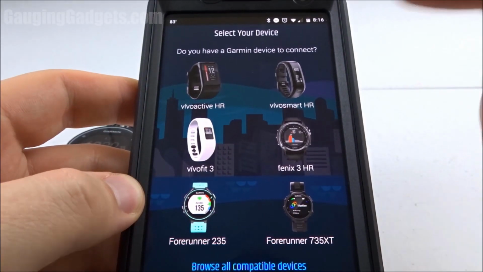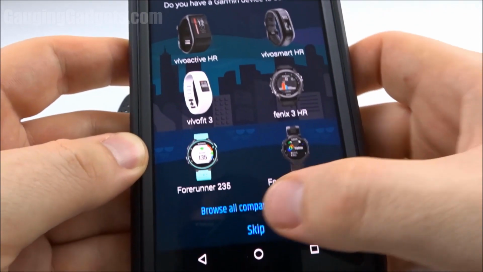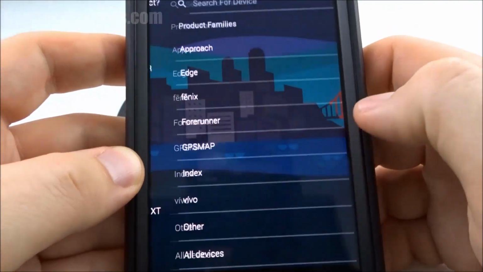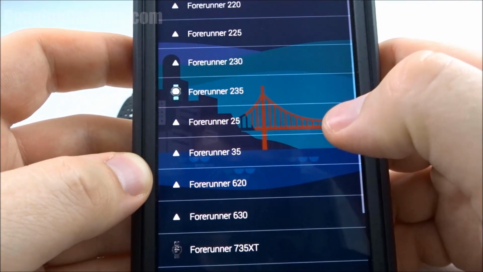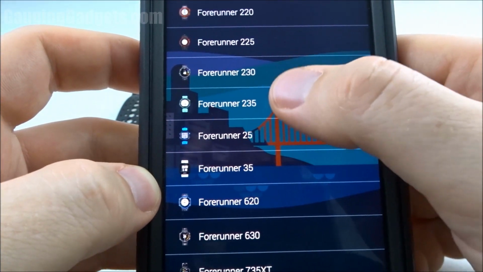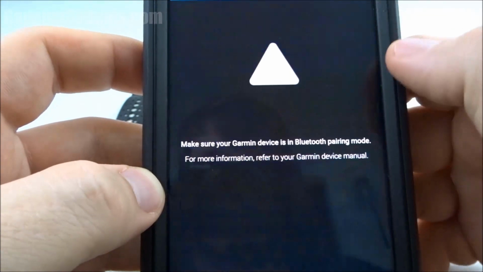Once you've signed in, it's going to ask you to find your watch here. So we'll need to go into Browse All Compatible Devices, find Forerunner, and then select the Forerunner that you have. I have a Forerunner 230.